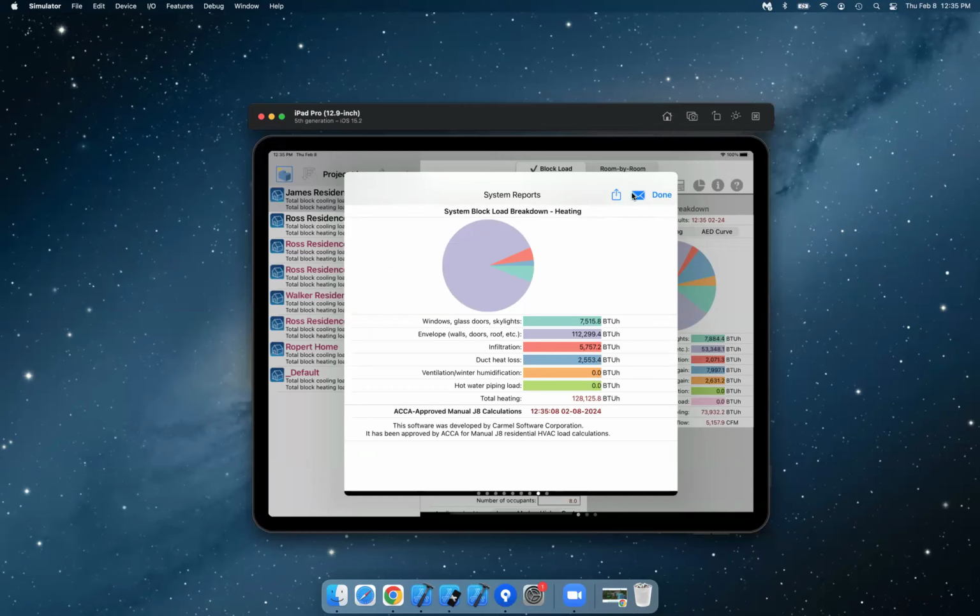And I can't display it on my emulator just because there's no email in this emulator, but if you click the envelope icon, it will open your email client. It allows you to email these reports as PDFs to anyone you want. You can also AirPrint.